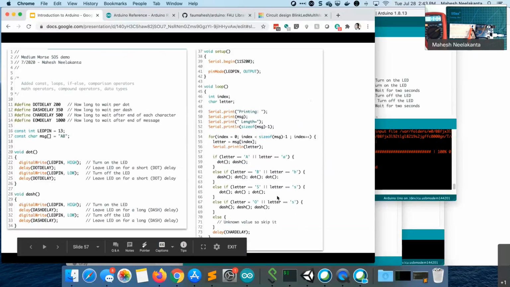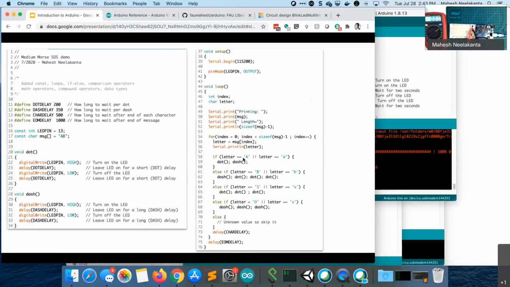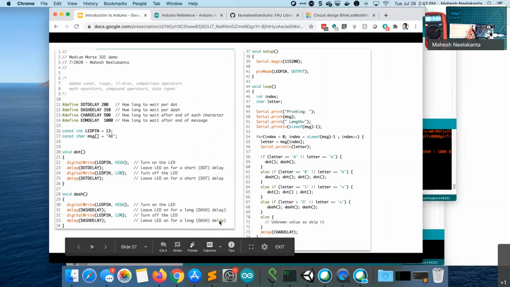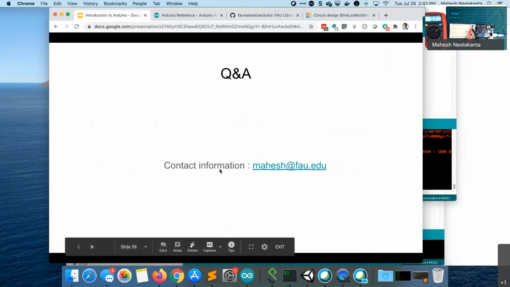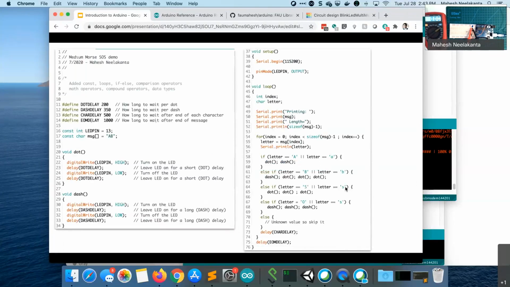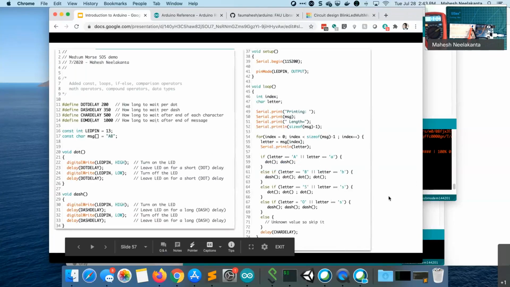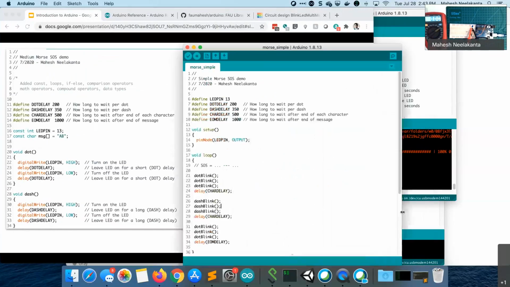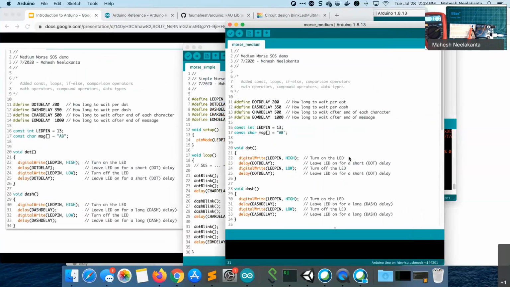So one really important aspect of this, let me try and move over here. Have this disappear, that slide. One second. Okay, there it is. End of message delay, all the way on line 75 there. That's pausing between each time we send the message. So I'm going to load that code. Here it is.